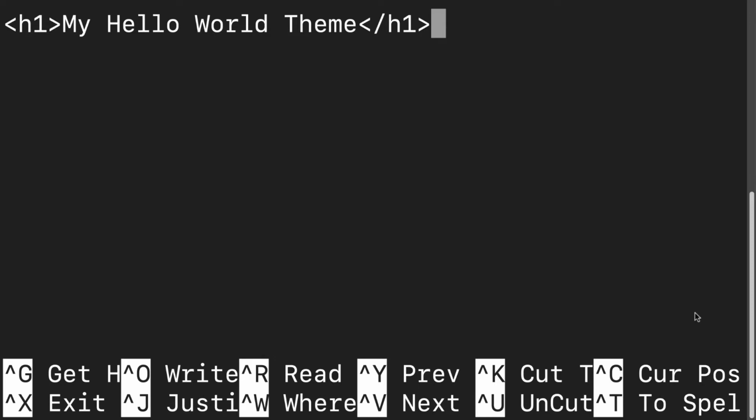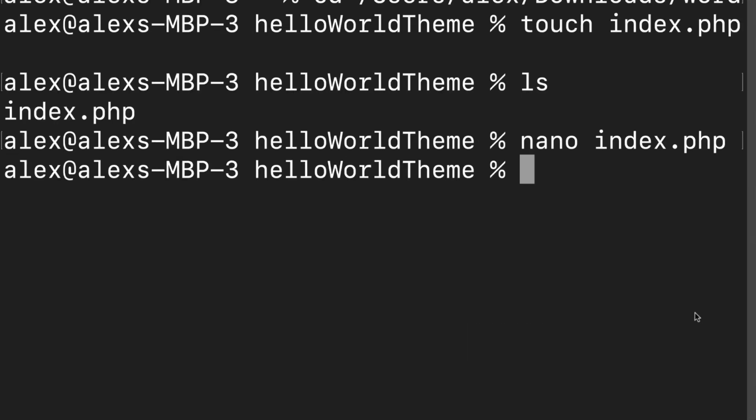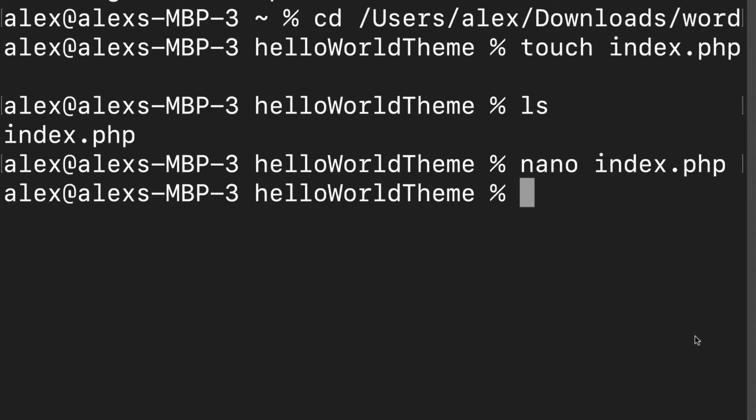Now we have to save this file. If you're on Nano, we are going to use Control X, then yes and enter. And we're back inside of our terminal, out of Nano. Let's create one more file, and that will be our styles file for some quick and easy styling for the site.